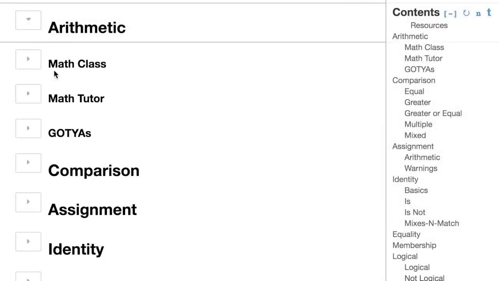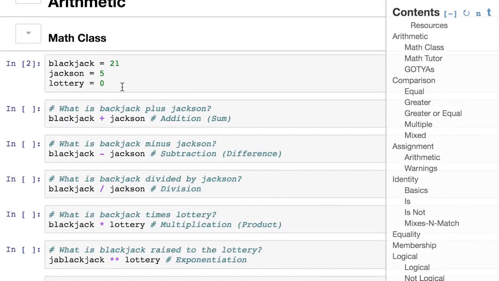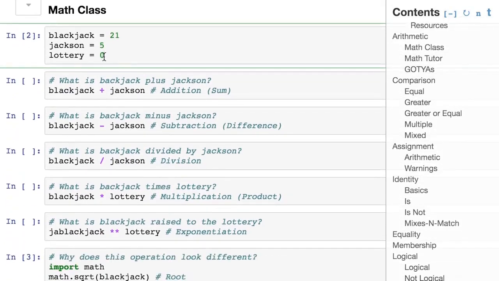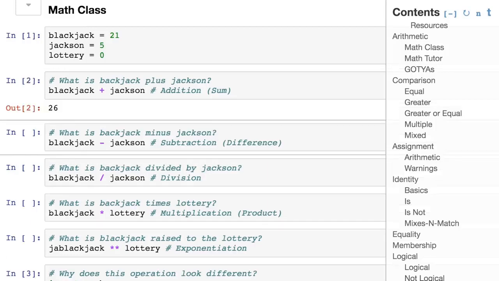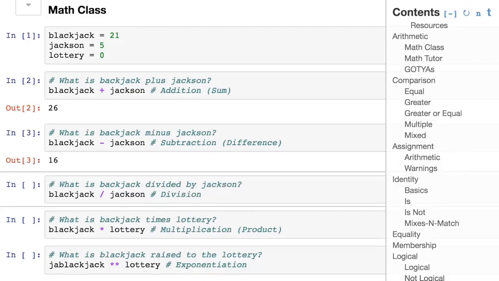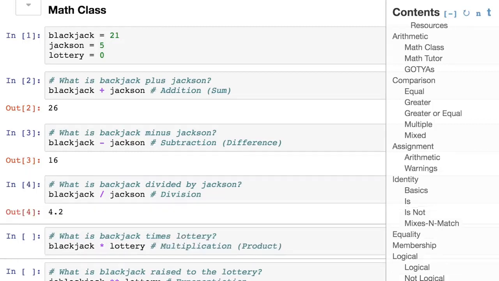So pretty basic. The ones that you learned in math class, you're probably going to know, but let's just review them. So blackjack is going to be set to 21, Jackson to 5, and lottery to 0. So let's do some Q&A. What is blackjack plus Jackson? Correct. What is blackjack minus Jackson? Close. Yep, 16. Correct. What is blackjack divided by Jackson? Thank God I don't have to answer these.